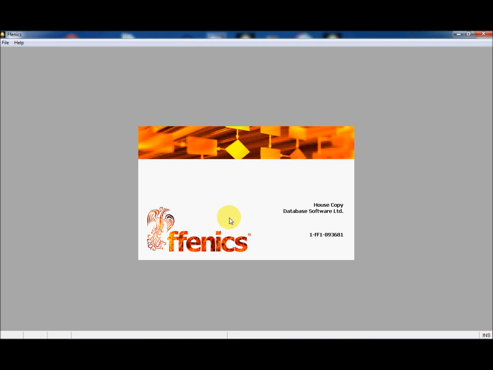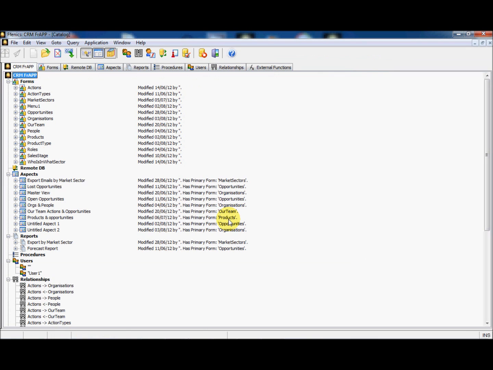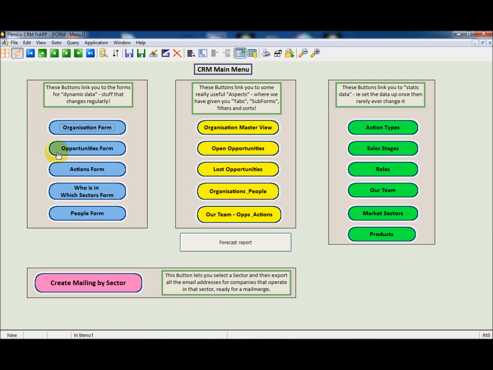We are now taken to the main catalogue screen. Here we can see this application consists of a number of forms, aspects, relationships, etc. This application is a customer relationship management or CRM system. We can see this if we click on Menu 1 in the Forms section. The training videos are all based on it, and we will enter and change data, create new forms, reports and menus in the various videos, all the time helping you to build your knowledge of this easy to use but powerful application. So let's start by going into the organisation form.